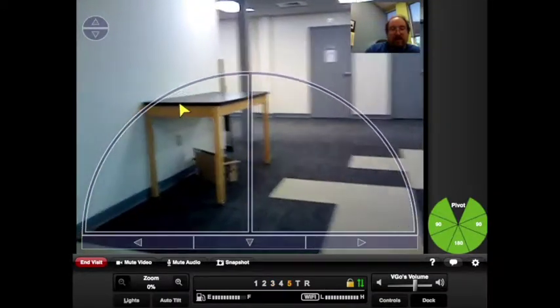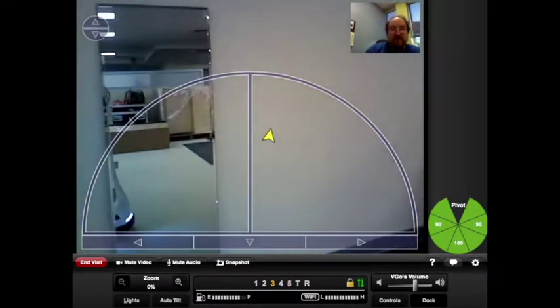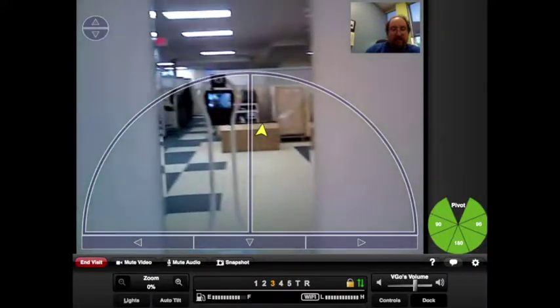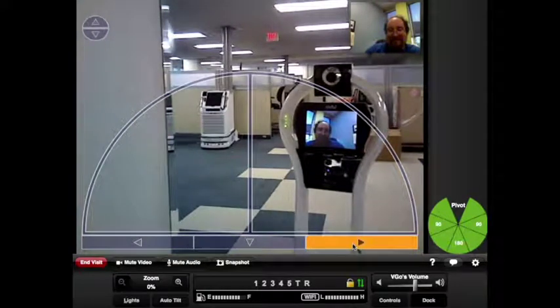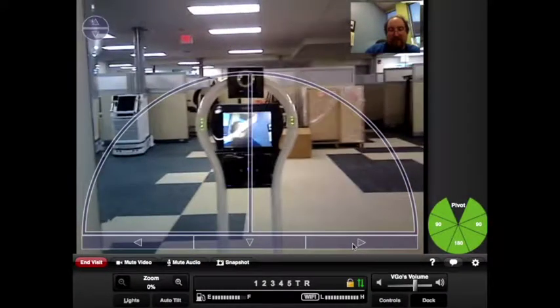Now we're going to drive over in front of this mirror so you can see the robot itself and what it looks like on the screen, and this way we'll be able to demonstrate more of the functionality. Give me a moment to get adjusted slightly.